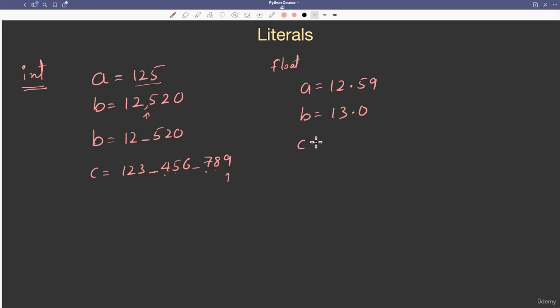So you must write .0 to make it a float number. You can also write float literals in scientific notation like 1.32E2. So this is 1.32 times 10 to the power of 2. It means this is 1.32 times 100, so this becomes 132. This 132 can be written in scientific notation like this also.